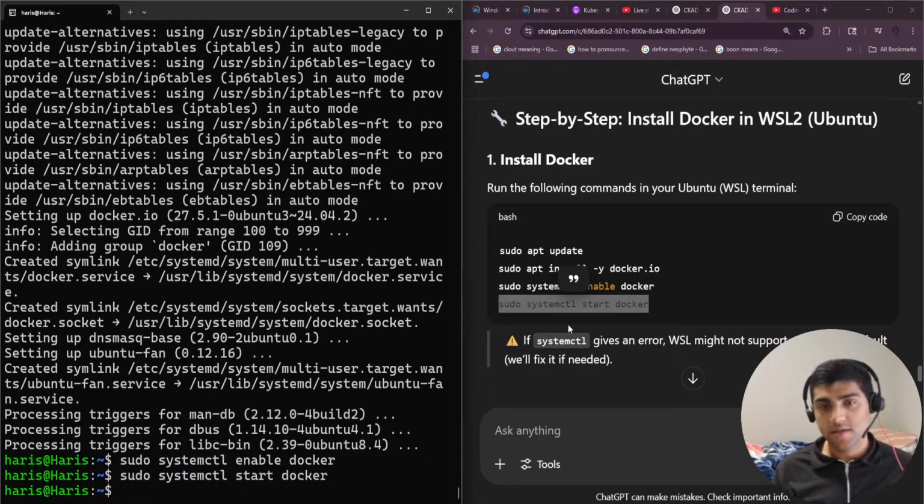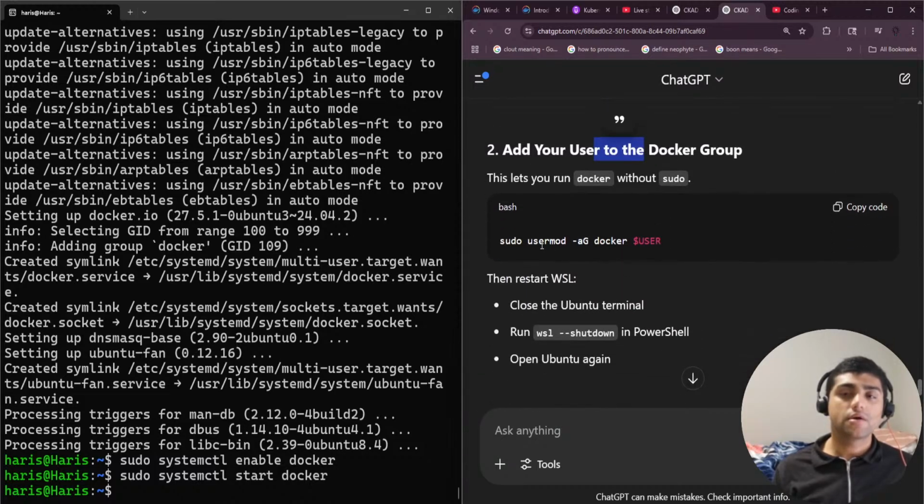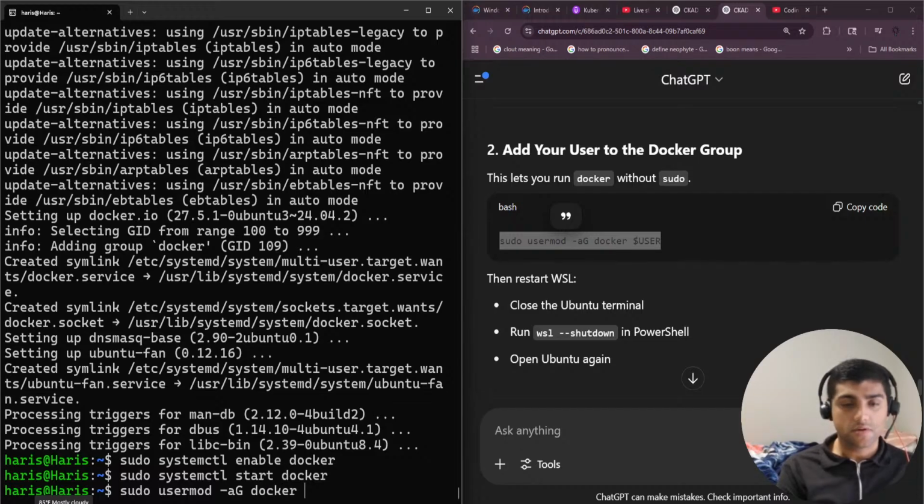Okay, and it didn't do much, but if systemctl gives an error, WSL might not support systemd by default. We'll fix it if needed. Add your user to the Docker group, so this lets you run Docker without sudo. So sudo usermod -aG docker $USER. Let's see what this is. Okay, then sudo usermod -aG docker, and then we have $USER.